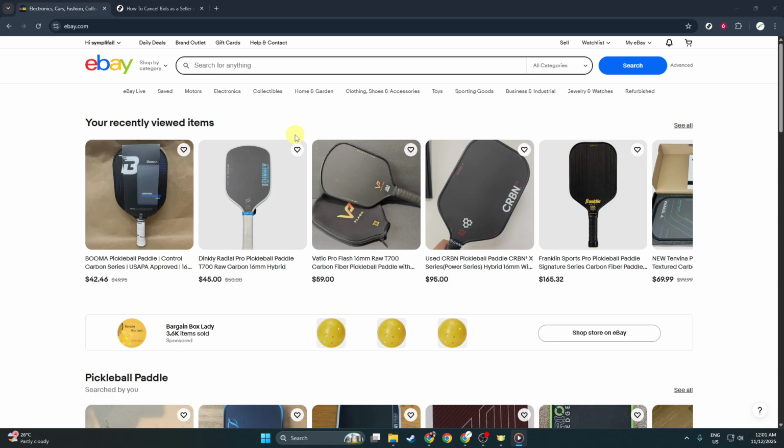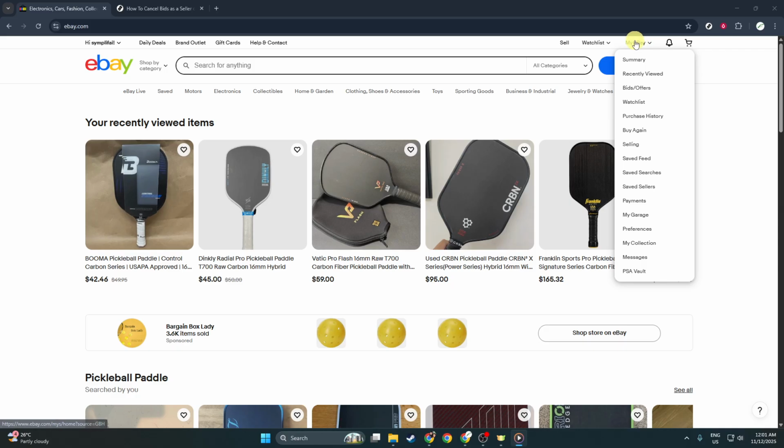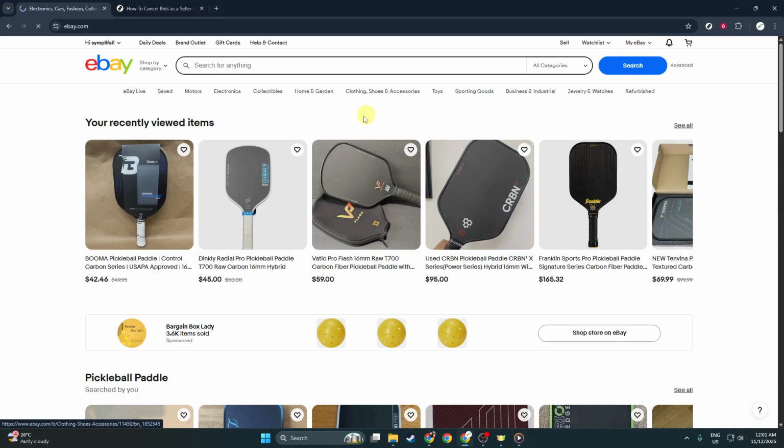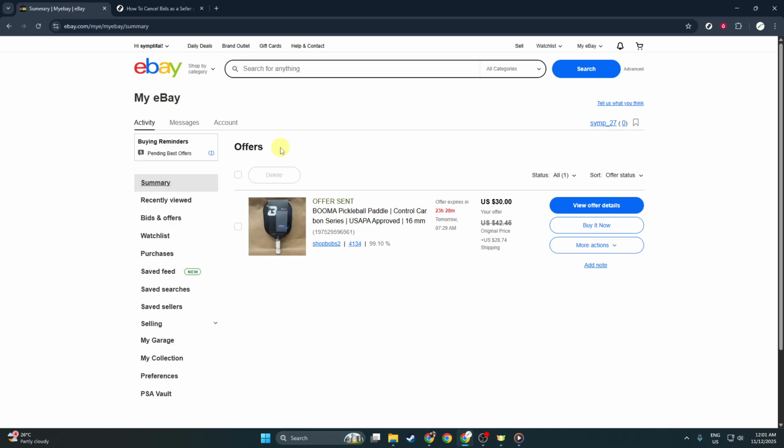Once you're on the home page, look towards the top right corner of the screen. You'll notice a section labeled My eBay. Go ahead and click on that. This section is essentially your dashboard where you have access to all your account settings, including your activity as a seller, which is what we're focusing on today.